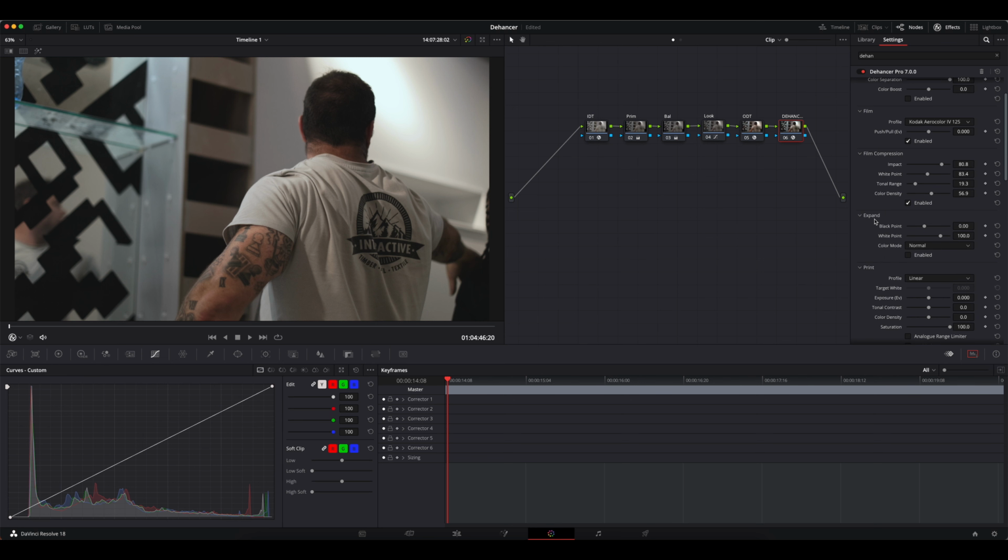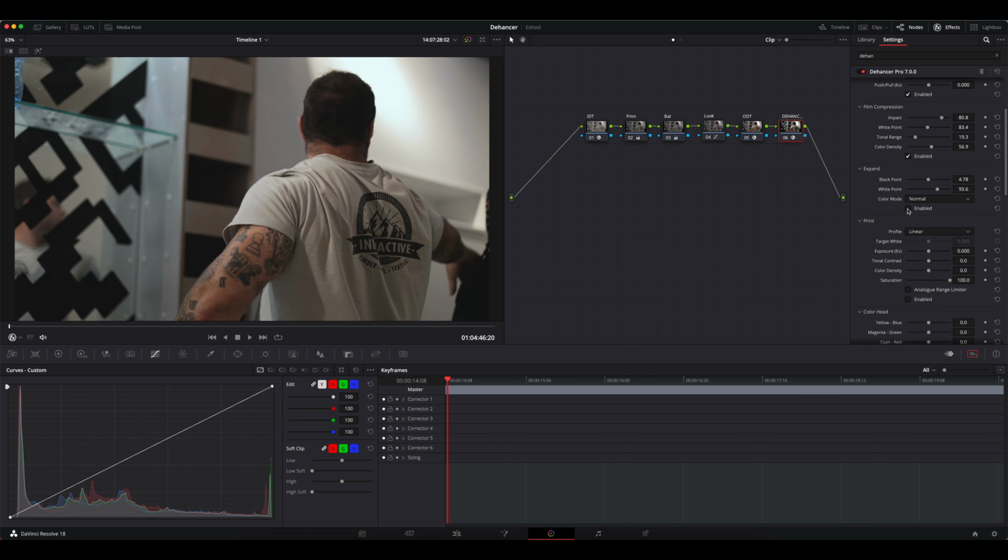So under the expand tab, this does the same for the black point. So let's have a look. Let's just first enable this. So generally your film gives you a really dark look, so I'm going to increase this a little bit and then decrease our whites. Let's go over there. So just the before and after. Awesome. So this essentially creates a little bit of contrast in your footage.